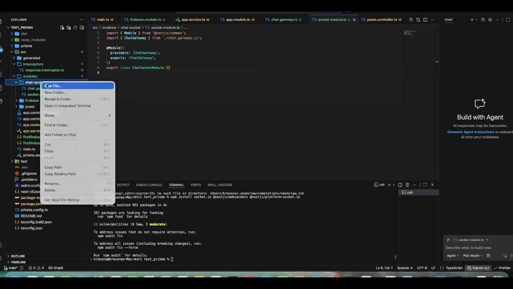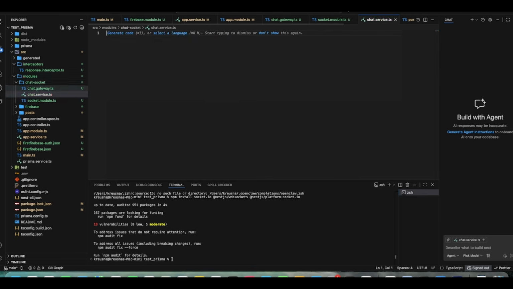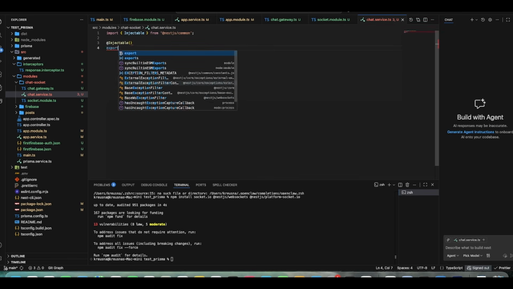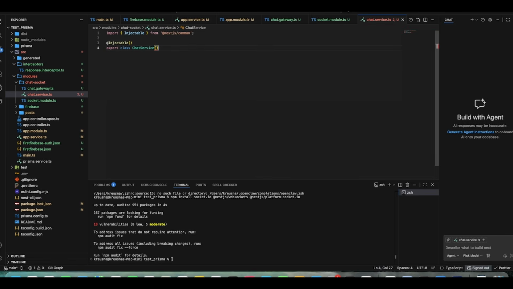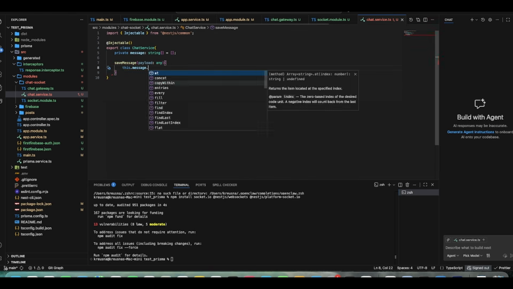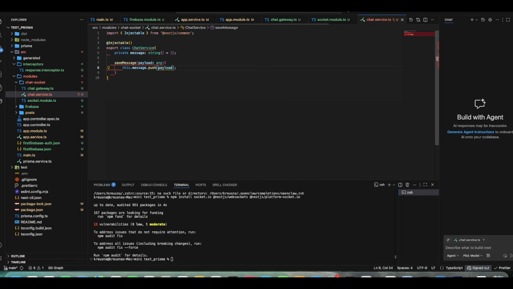Next, we create chat.service.ts to handle our business logic. After importing the Injectable decorator, we define the ChatService class. For this demonstration, we implement a basic in-memory storage data structure. We initialize a private array to act as our temporary database. For the method logic, we create a saveMessage function that saves a payload. This method puts the incoming data into our array and returns the data.